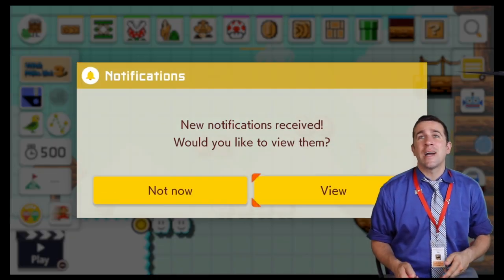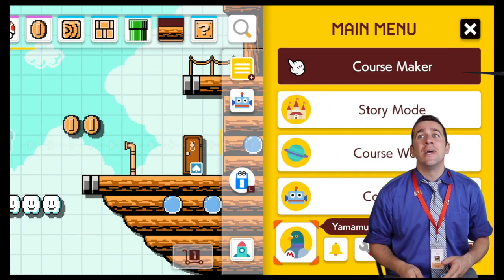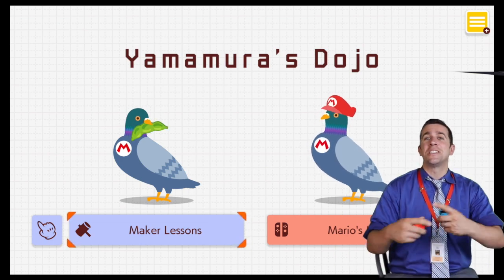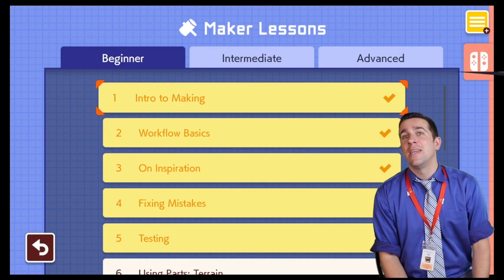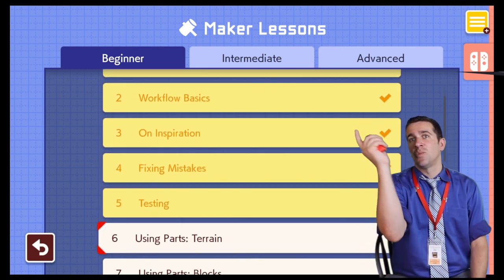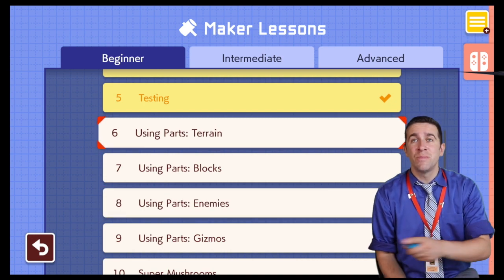And then, I'm not gonna view my notifications now. Instead, I'm gonna hit my plus button. And you know where I'm gonna go. Yamamura's Dojo, my favorite place to learn all the different lessons on how to be a maker, a designer in Super Mario Maker 2. Now, we have been in the beginning section and we've done lessons 1 through 5. Today, we're gonna start off with lesson number 6, using parts terrain. Let's see what they have to say.